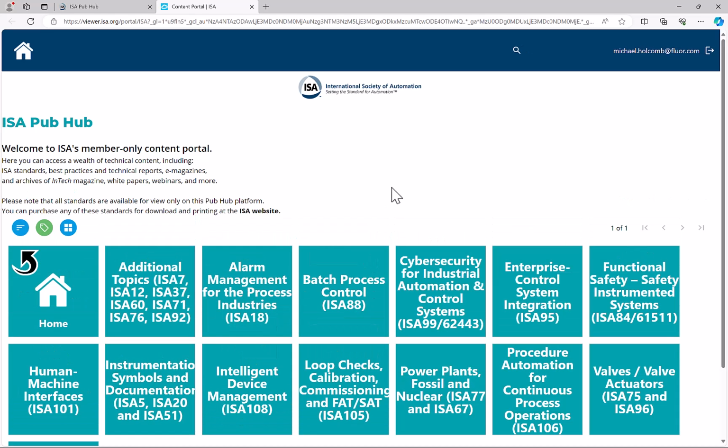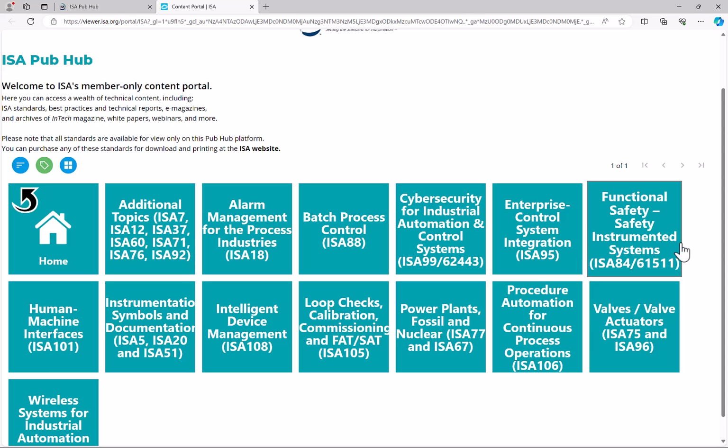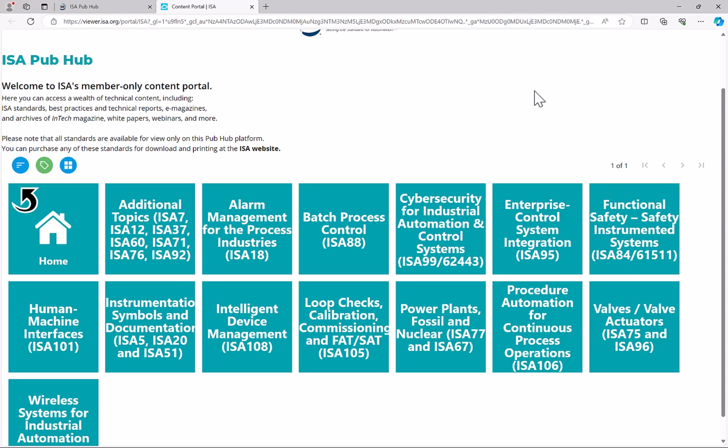And here you can see all the standards that ISA does. Remember, ISA is from the engineering perspective, right? They touch on every aspect of the engineering world in OT environments. You can see standards for HMIs, and there's one just for safety instrumented systems, the SIS, right? 61511. Of course, we're talking about 62443, which came out of the ISA 99 committee. So you can see the cybersecurity for industrial automation and control systems.